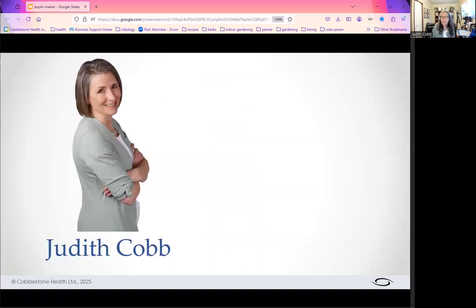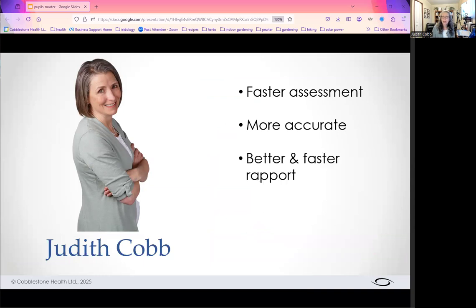So some people want to learn iridology because they want to be able to assess their clients more quickly. Some of them want to be more accurate in their assessments. Maybe they don't have access to lab tests and they need to be able to laser in a little more closely. Some people want to develop better and faster rapport with their clients, and iridology really does that for us.